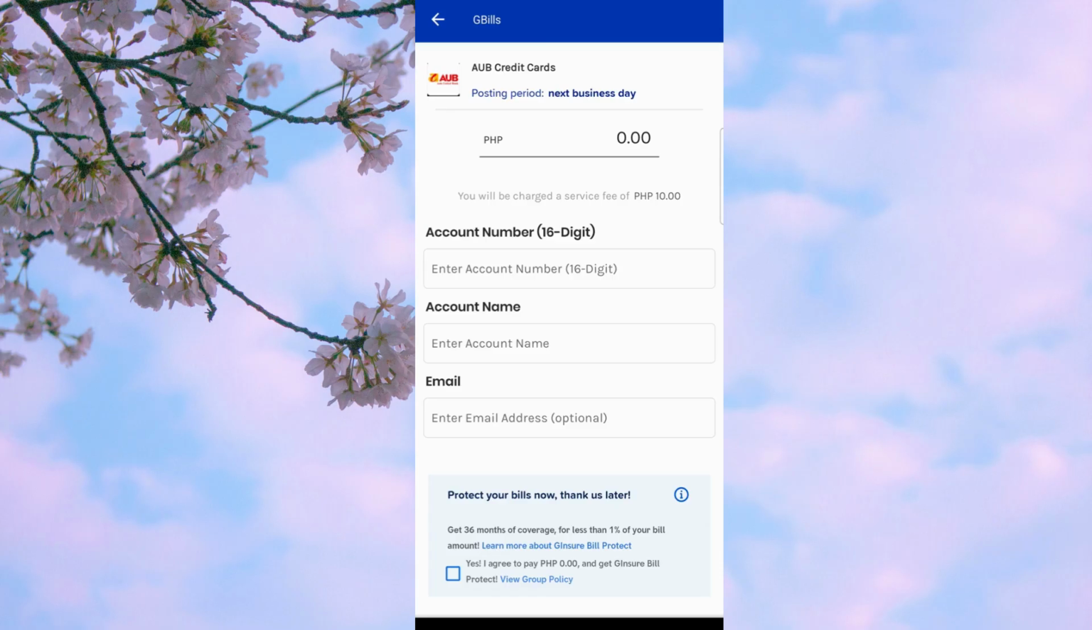Now, enter your account number. This is the number AUB uses to identify your credit card. You can find it on your physical card or on your monthly statement. Enter it exactly as shown and avoid adding spaces or symbols unless the field formats it for you.